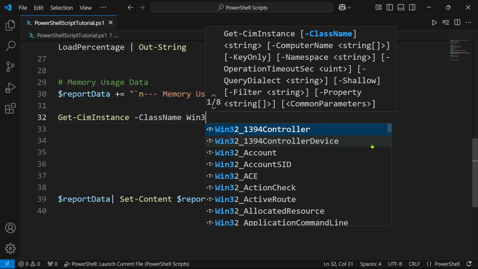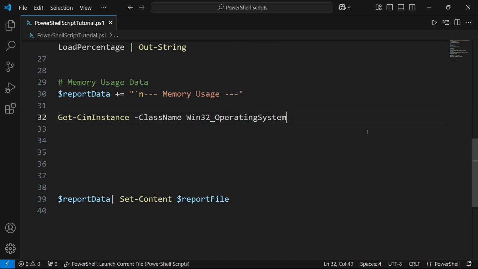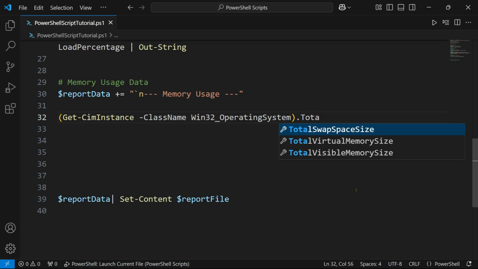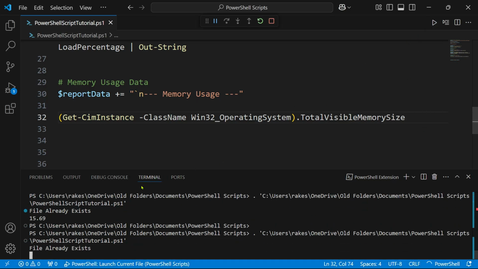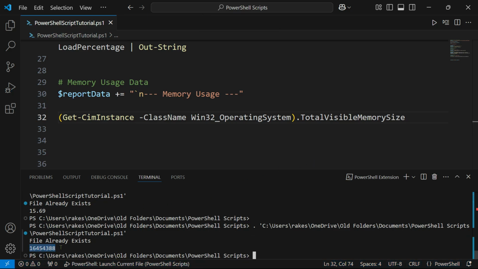Now here Win32_, there is something called OperatingSystem. So the operating system remembers what RAM is currently being used, because every instance the RAM usage might vary. So Win32_OperatingSystem, all I'm going to do, I'll start the parenthesis, I'll end the parenthesis, and here I'm going to say I want to get the TotalVisibleMemorySize. So when I say TotalVisibleMemorySize, run the code, you will see it is going to show you total how much KB of RAM you have.